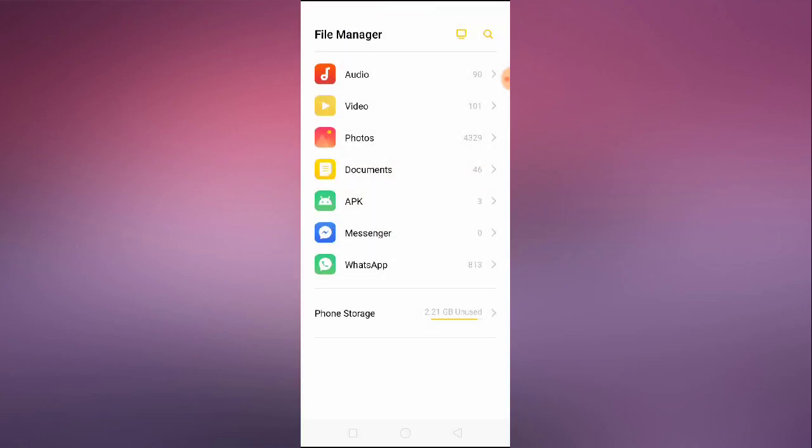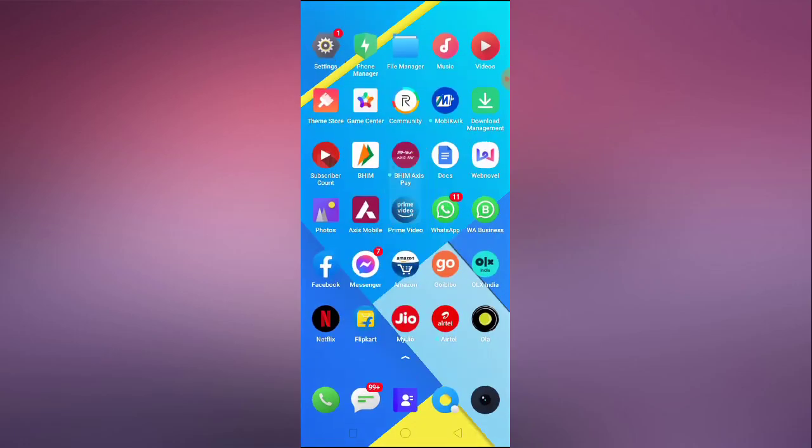Now simply click. As you can see, I have all my data here: audio, video, photos, WhatsApp and everything. So it won't delete anything. I have just cleared my data, as you can see. Right after clearing the data, come back and check. You will see that your problem is fixed, and then just insert your memory card, and you will be able to see that your problem is fixed.